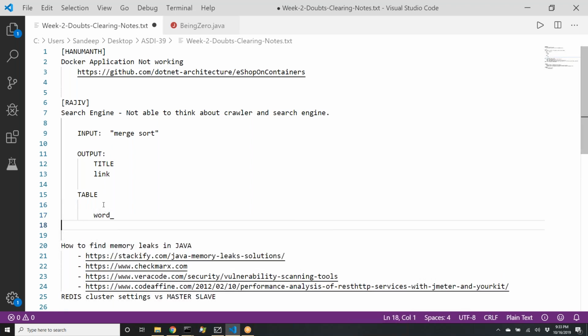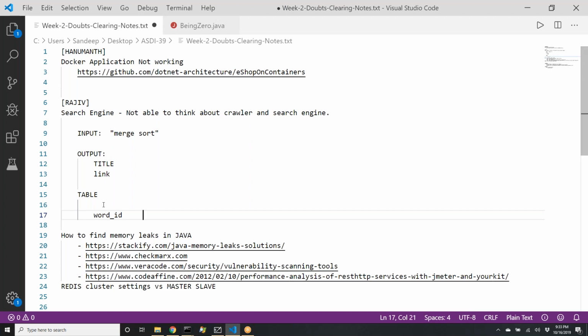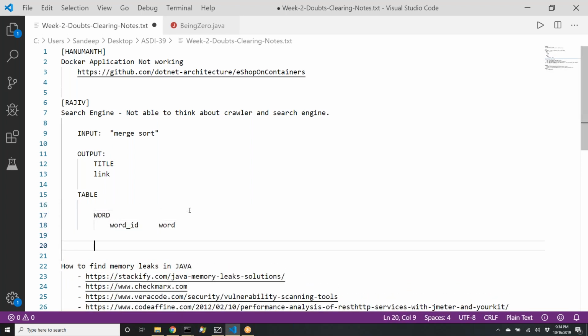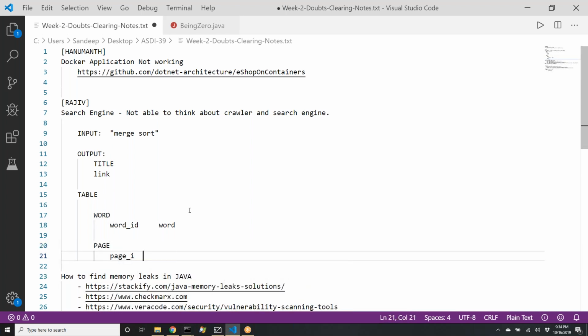So the table will contain the word and it will contain the title and link. Now ideally we are talking about one table. Let me put that as a word table, which has a list of all the words that we have found so far. And if we take a page table, let's say, which has page ID, its title, and its URL.